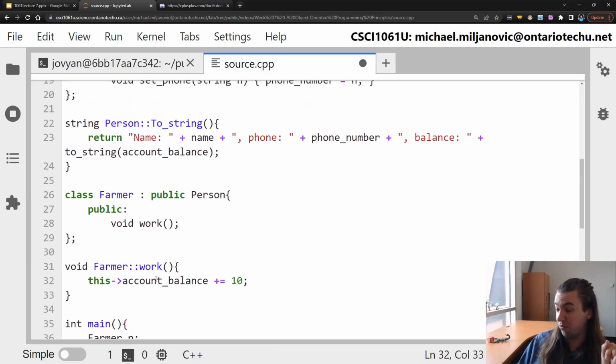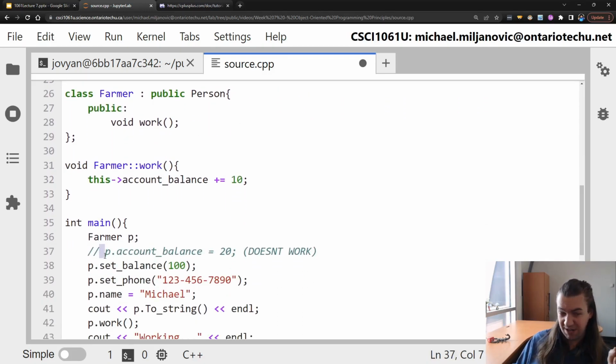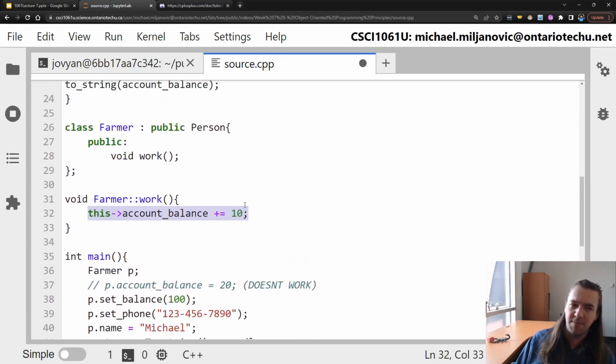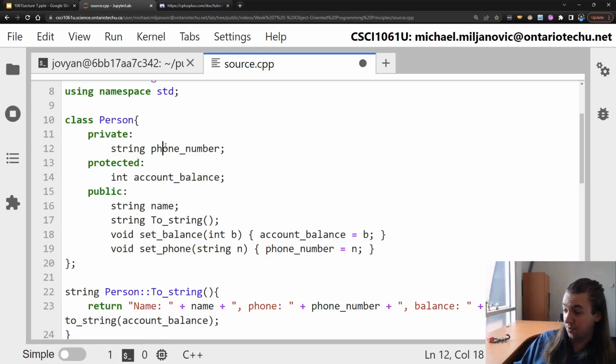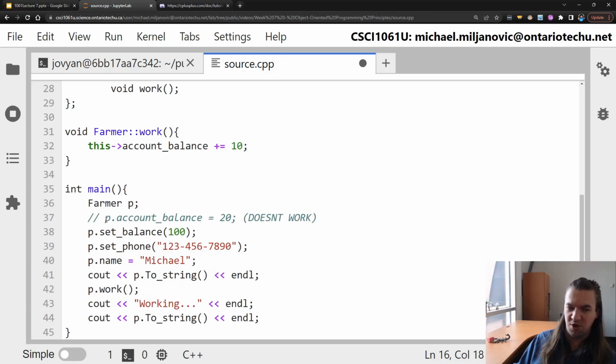The account balance is protected, which means that over here I can't do this, but in my work method, I can. So the protected access keyword means that any of these classes that are going to inherit from person are allowed to modify the account balance because it is a protected variable, not a private one. If it was public, it would also be fine. And being public would just mean that I would be able to do this. But I'm leaving it as protected, so I can't.